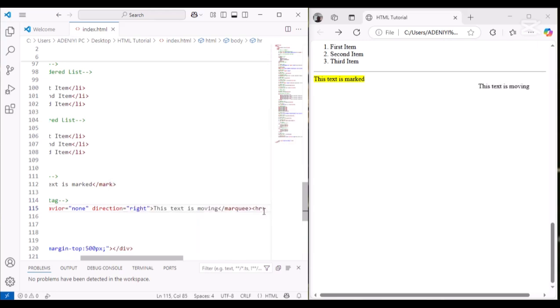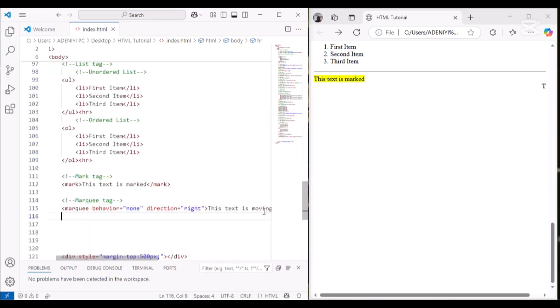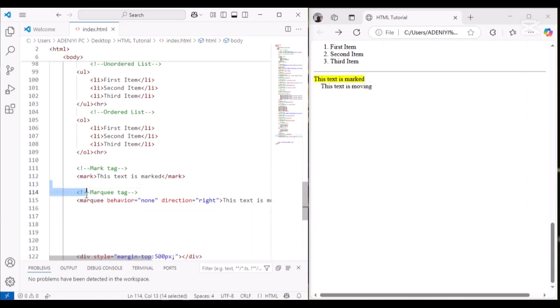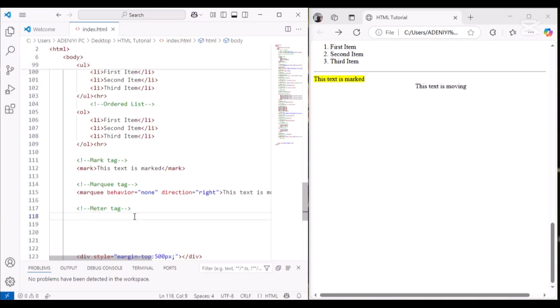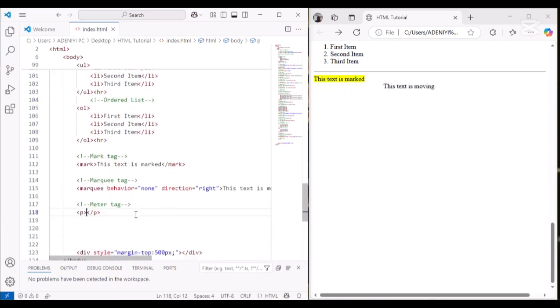The next tag we have is called the meter tag. This is a tag that not many people know about, because not many people actually use it. It's not used frequently. To create a meter tag, we're just going to have a p, p for paragraph. We've not even gotten there yet, so when we get there. So we say p for paragraph, and we just say score.